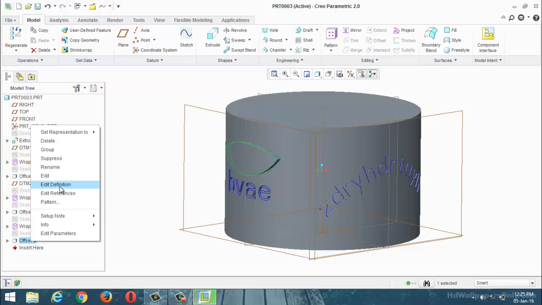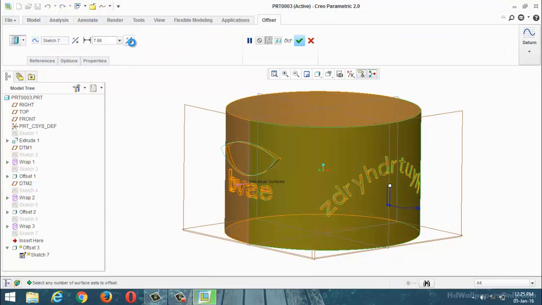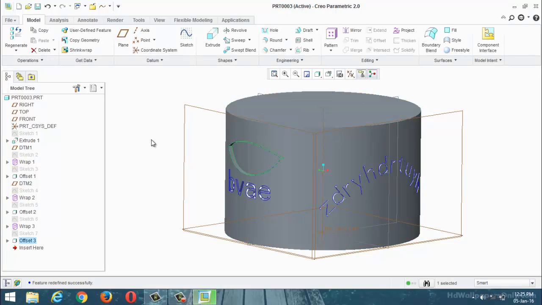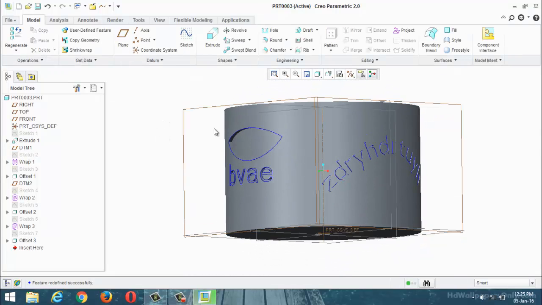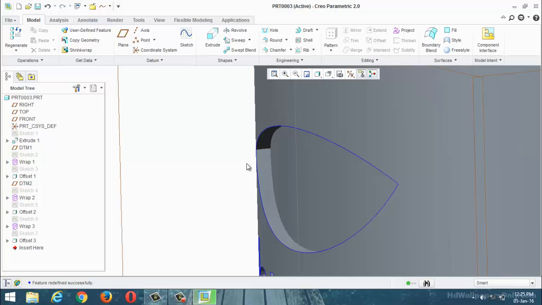Now edit definition, again change to inside. Okay. Okay? Again see here, from surface to this surface, every location distance is the same.